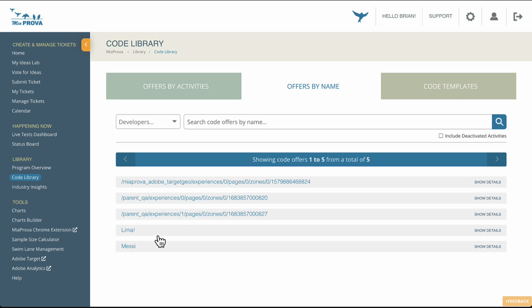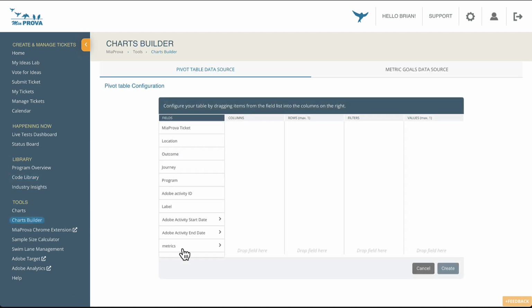Another kind of teaser, as companies are getting better in terms of managing and being tight with offer usage, that too is going to be a component: offer names within our custom pivot tables as well.